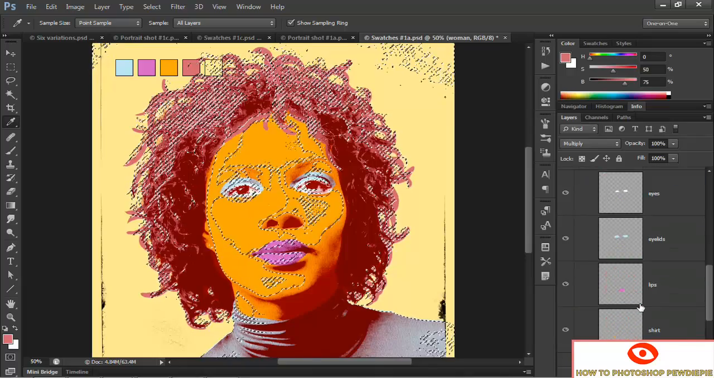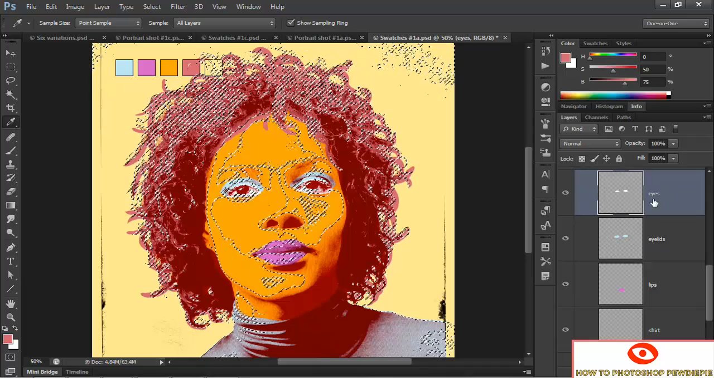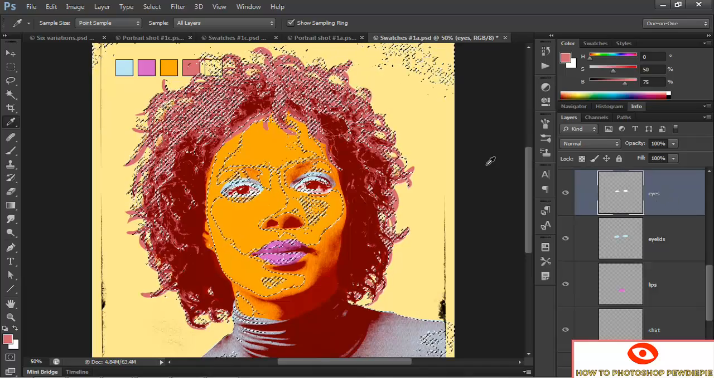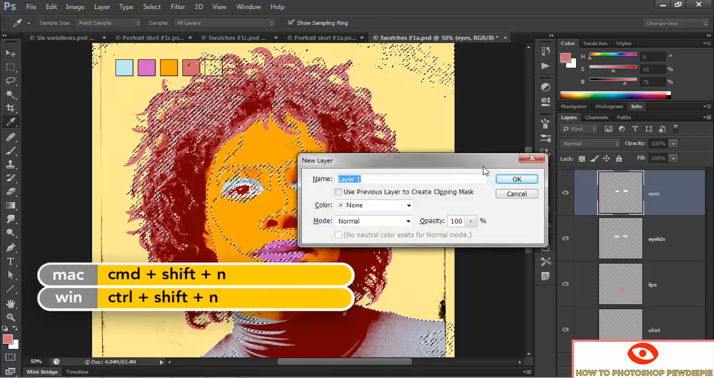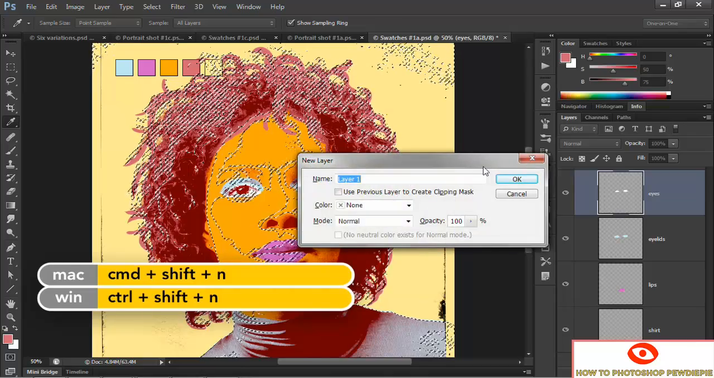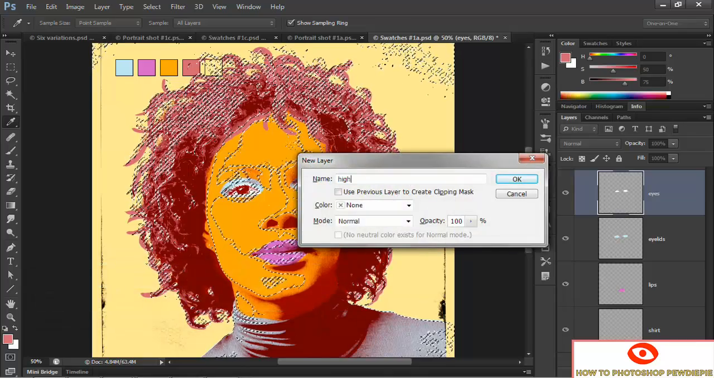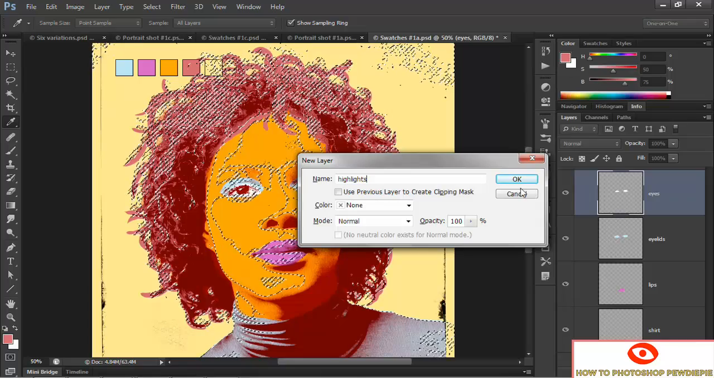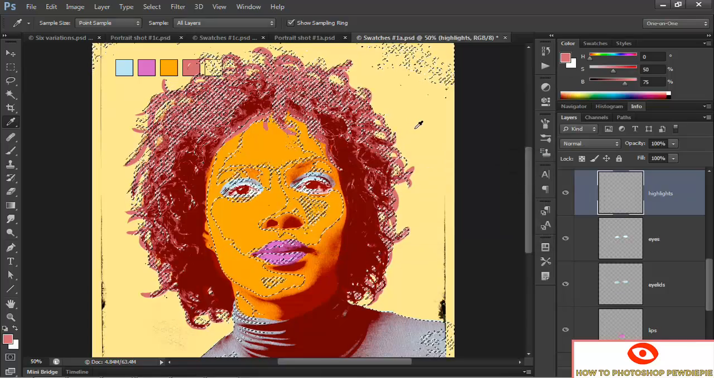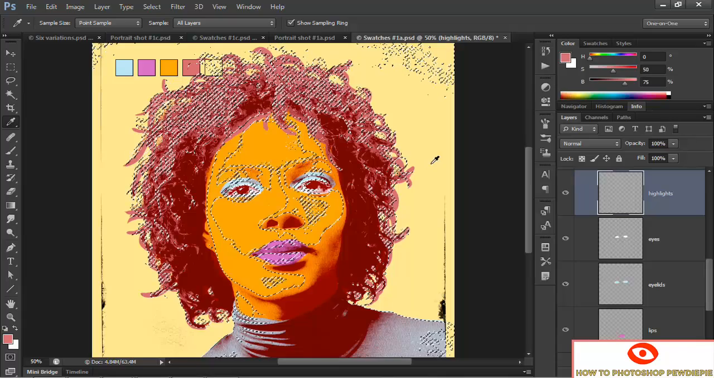And go ahead and click on the eyes layer at the top of the stack in order to make it active, and then press Control-Shift-N or Command-Shift-N in order to bring up the new layer dialog box. Let's go ahead and call this layer Highlights and click OK. And I want to fill the selection with the background color.